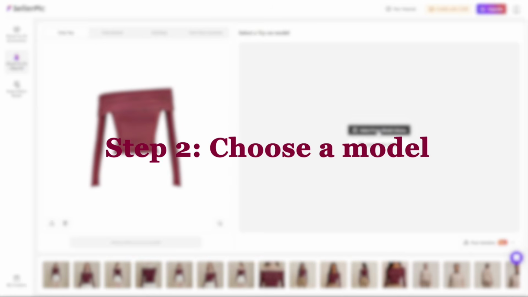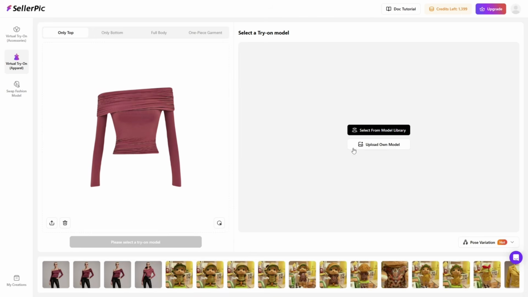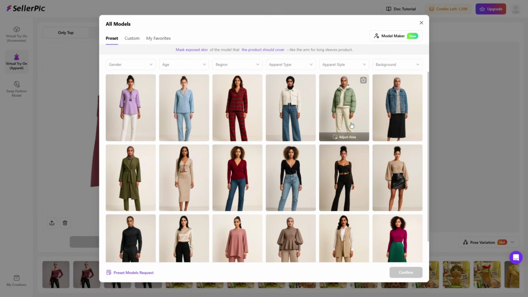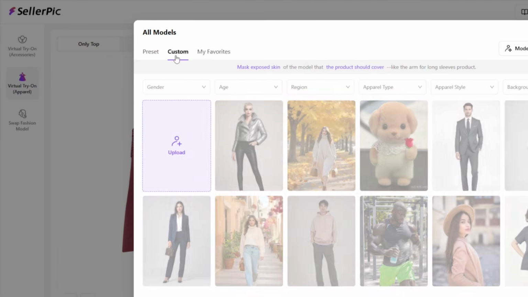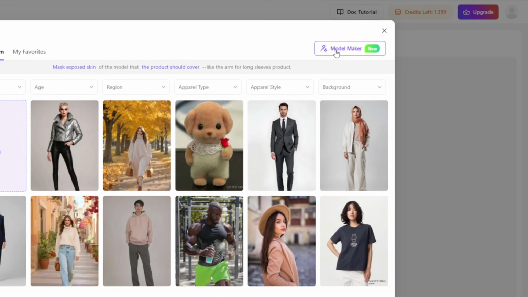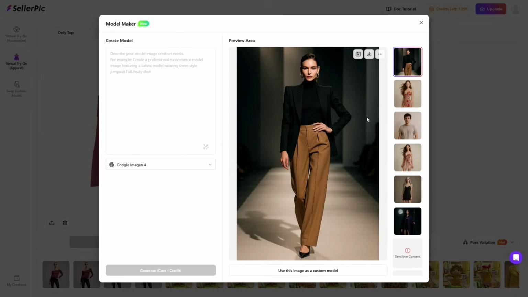Step 2. Choose a model. You can upload your own model photo or pick from the preset library. In the model library, you can select a model based on your clothing type, upload your own models in the custom section for future use, or click Model Maker to instantly generate your desired models.